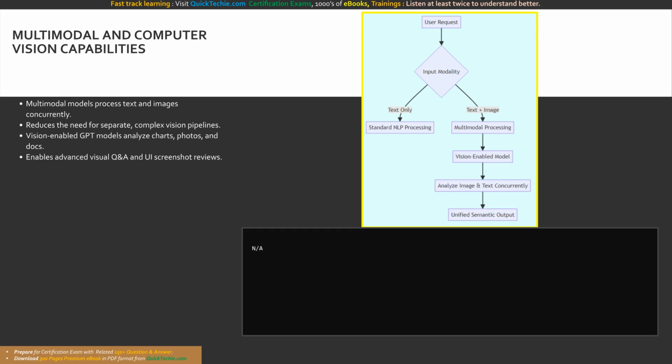To query a multimodal model programmatically, developers format the API payload to include a content array. Instead of passing just a simple text string, the code passes an array containing both a text object and an image_URL object, which houses the base64 encoded binary representation of the image being analyzed. Observe the multimodal processing workflow on your screen. When a user request includes both text and image data, the architecture routes it to multimodal processing.